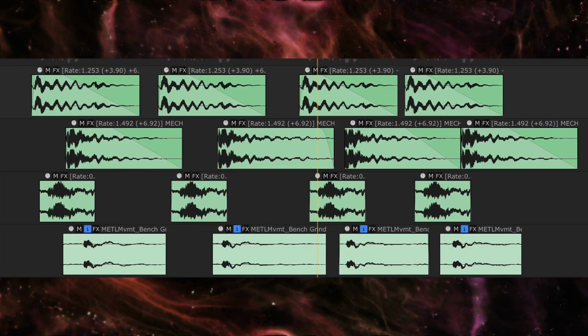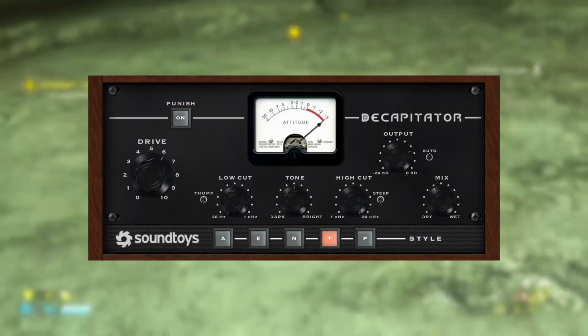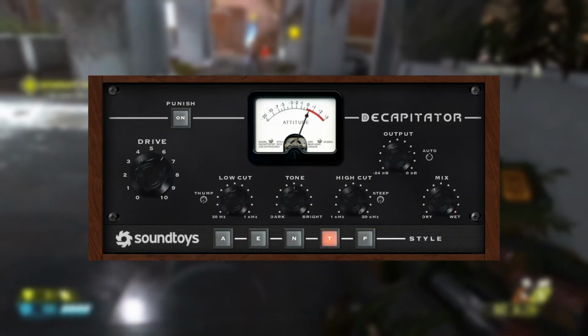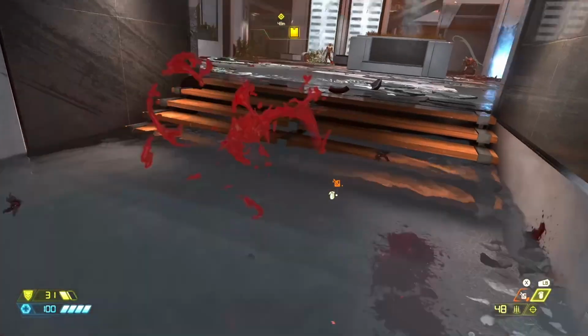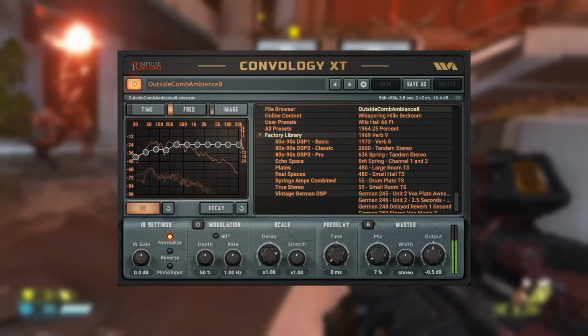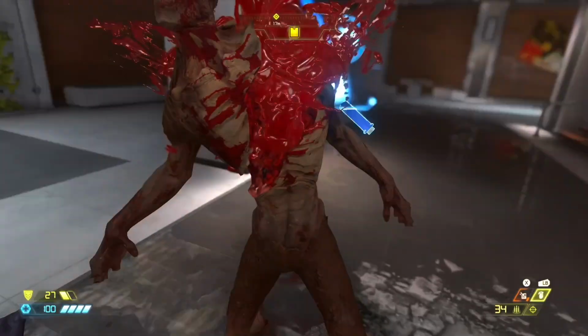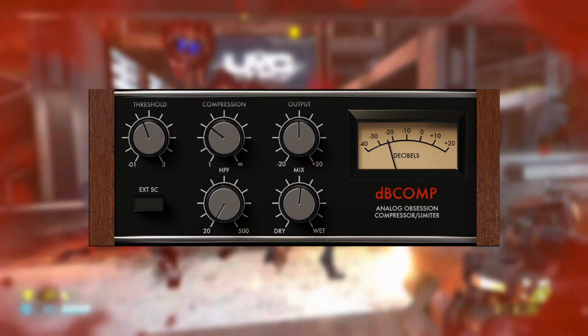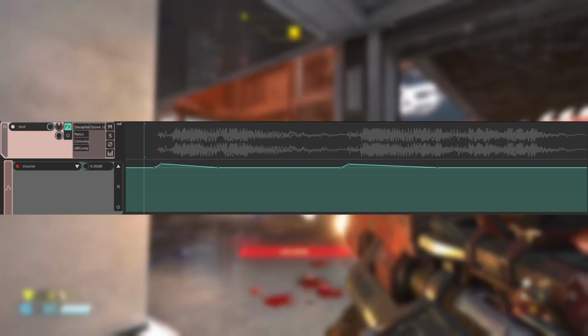The heavy cannon as a whole is going through Decapitator at about 40% mix first, just to muddy it up slightly because it sounded too clean and the individual components weren't really sounding cohesive, so this is gluing them all together. Panks, Convology and Ozone are being used here in pretty much the same way as with the shotgun, but I also have DB Comp before Ozone just to squash it all down and keep the levels more consistent across the shots.